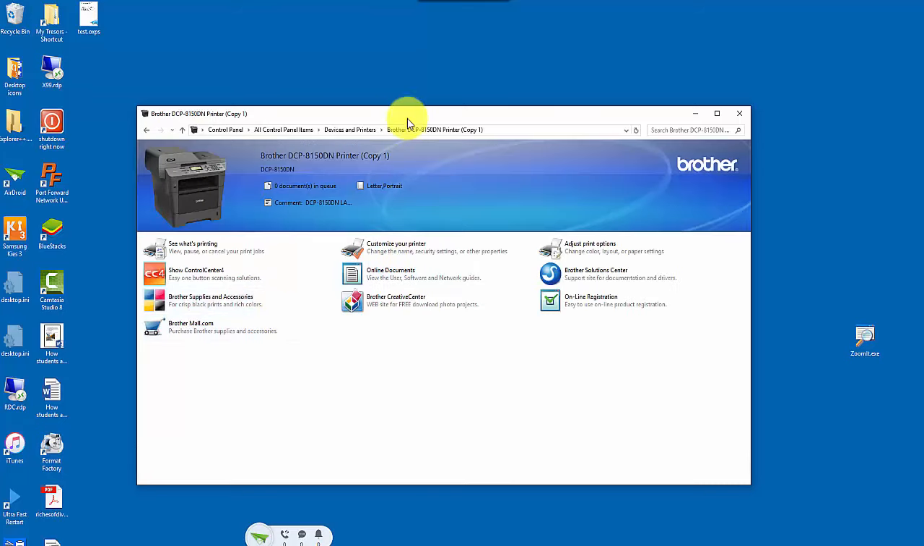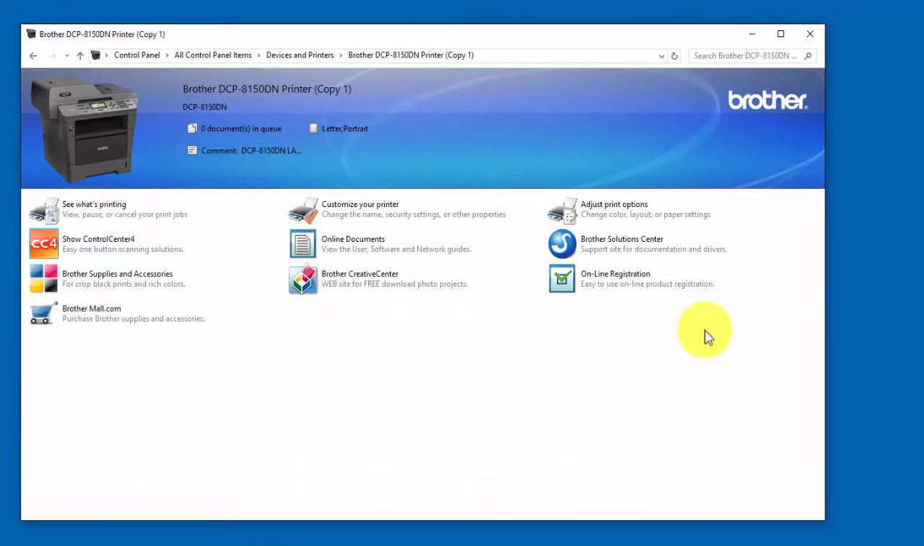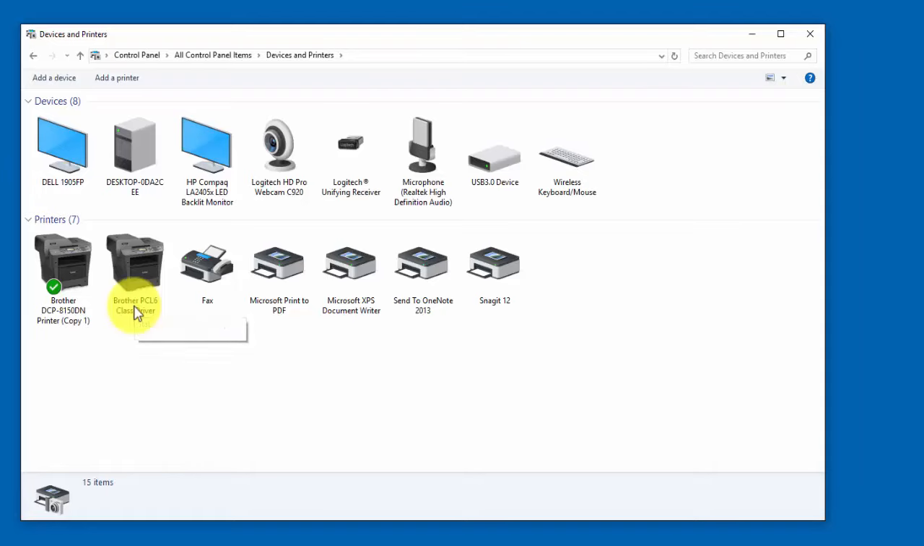And you can see immediately I have this rich interface. I have solutions, online registration. This is the printer driver that was designed by Brother, and you can see it gives me this very, very colorful, rich interface to manage my Brother. Now let's go take a look at this one. This is another printer icon. This is the software interface to the exact same printer.